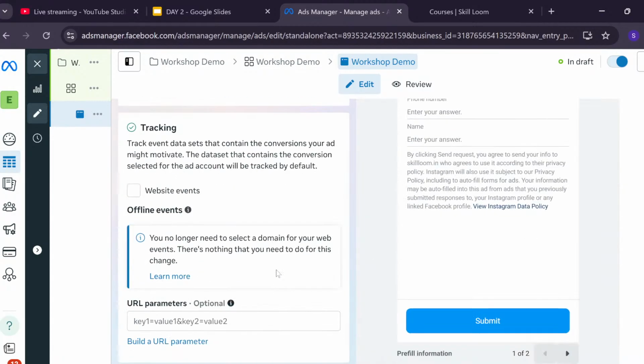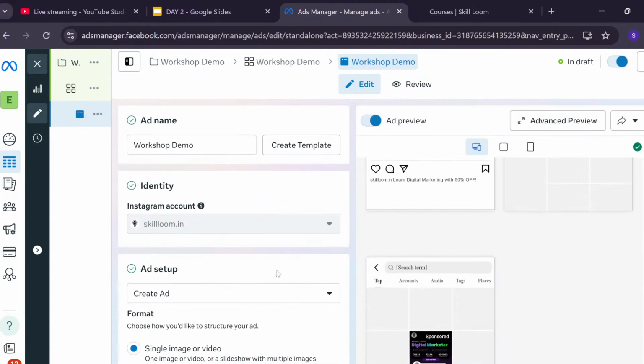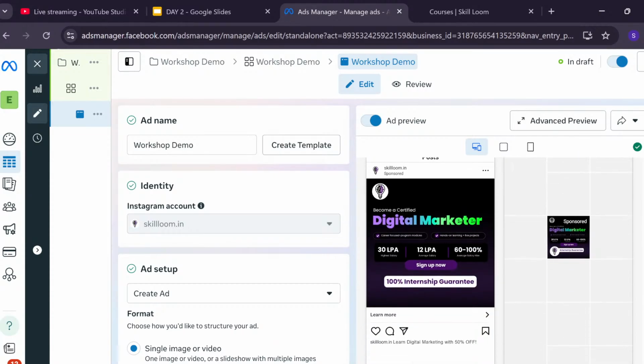Okay. Once you finish all of these, once everything is done and the preview is there, you'll click on publish for the ad to be published. Okay, that's when the ad will be published. So this is how you create a meta ad.